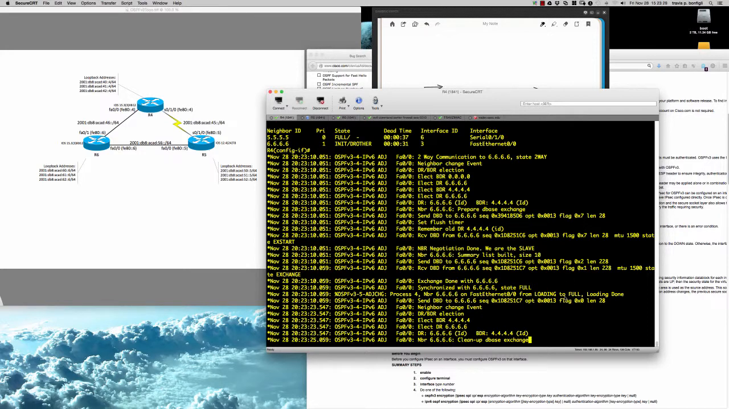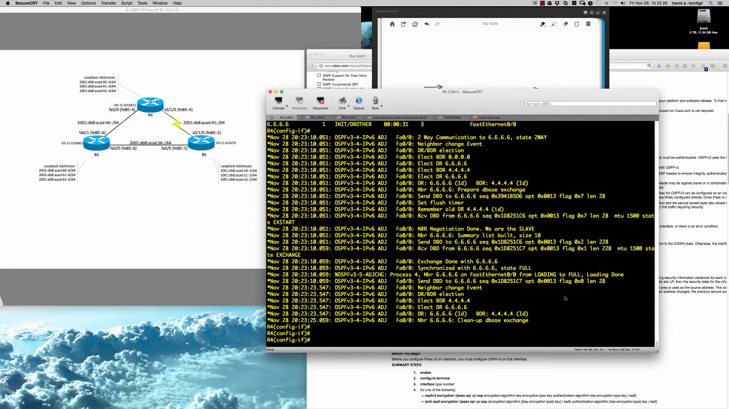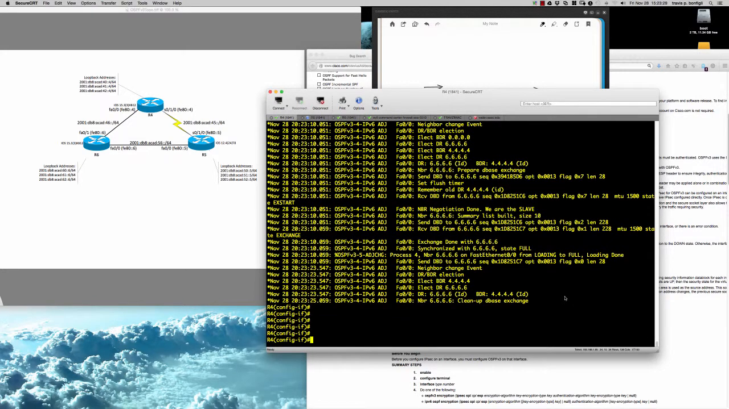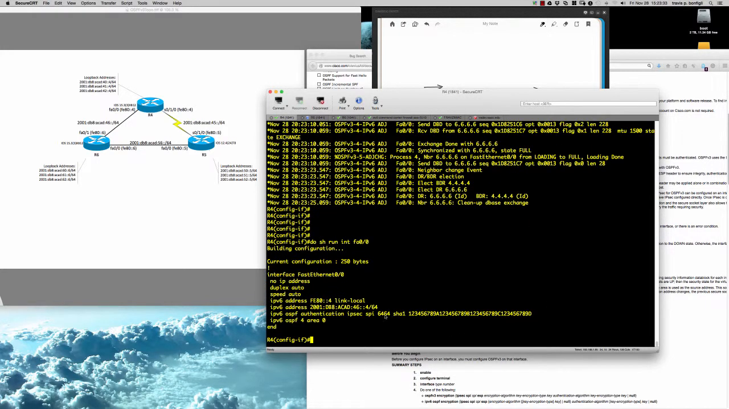So again, that SPI, or that security parameter index, that 32-bit value needs to be the same. So again, do show run int FA0/0. So this is our security parameter index. Just think of it as a key, and that the key on both sides needs to match. Now, as we said before, what is this actually doing? This is really just providing authentication, right? It's not providing any encryption at all.